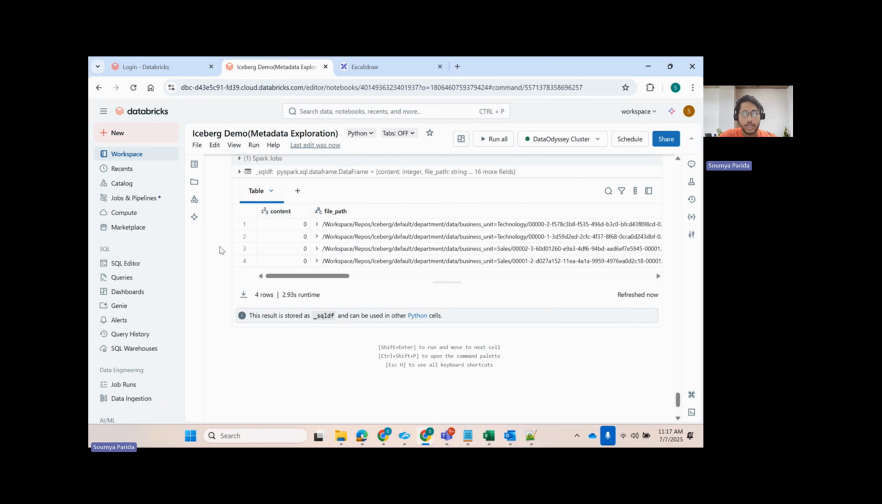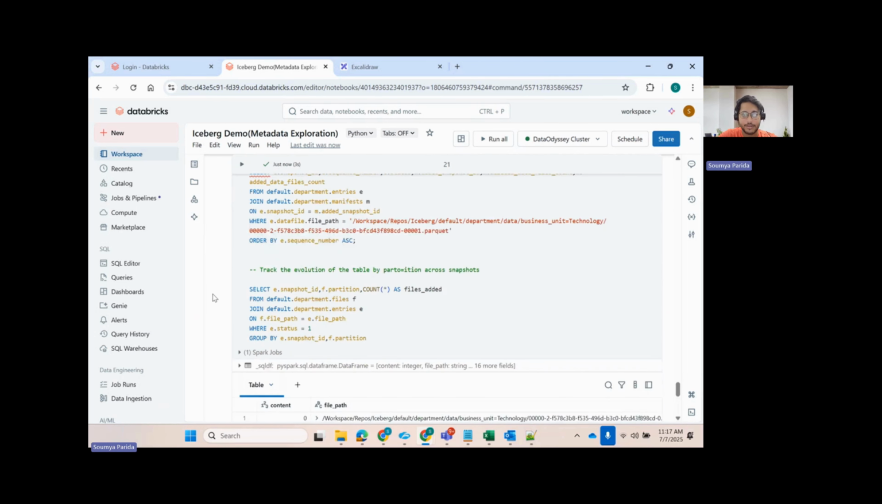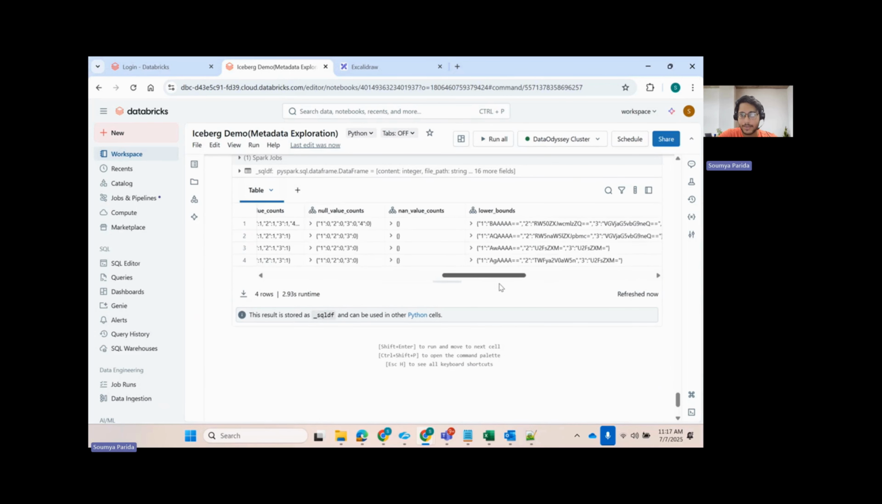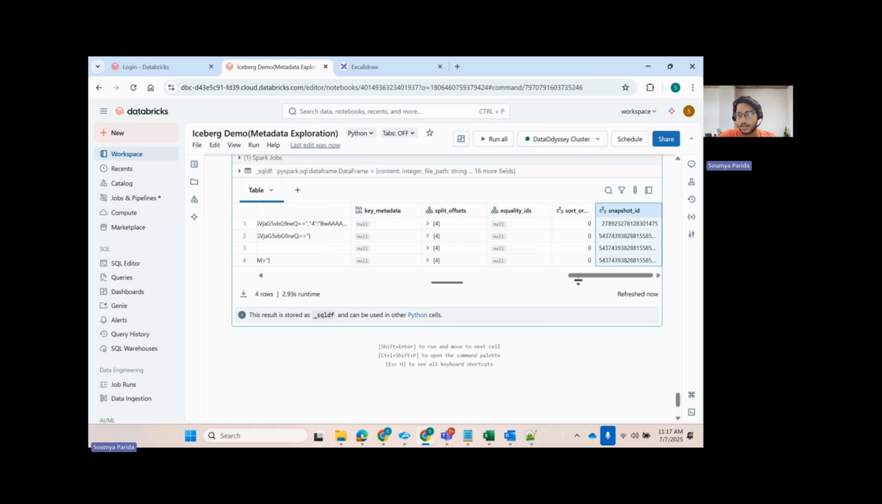Correct. What did we want? Basically we wanted to get data on all files added in a snapshot. So in a particular snapshot, I wanted to find out the added data files. So you see this particular snapshot 543. This is the older snapshot that we have, correct? This particular snapshot had got 3 data files associated with it, right?